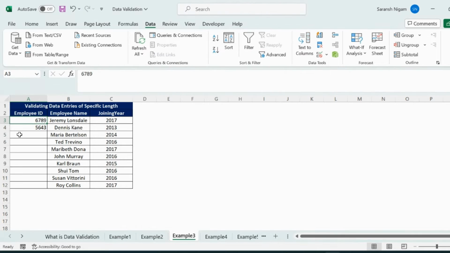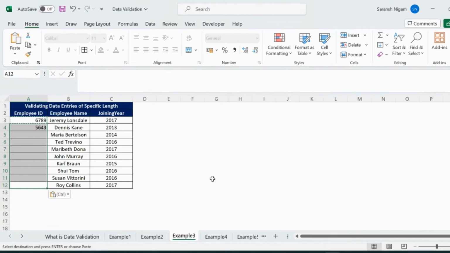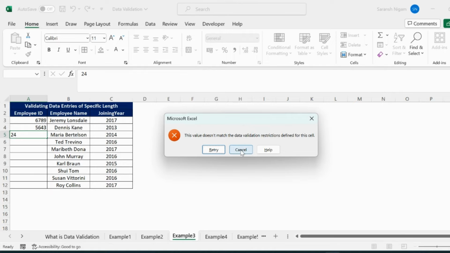So once I press OK and drag this data validation to the entire range of cells, go into Home and then Paste Special and then the Validation button. Once I'm done with that, if I go on to enter, for example, a 2-digit number into this column, it will give me an error.